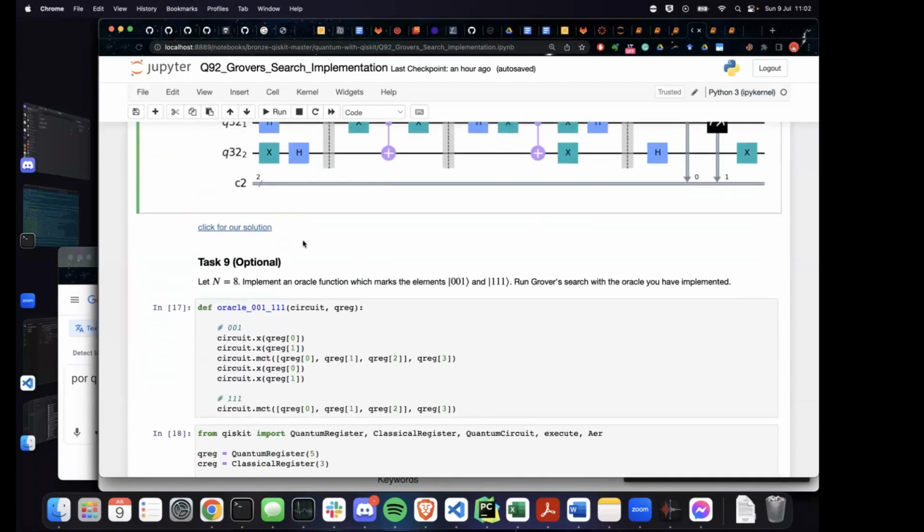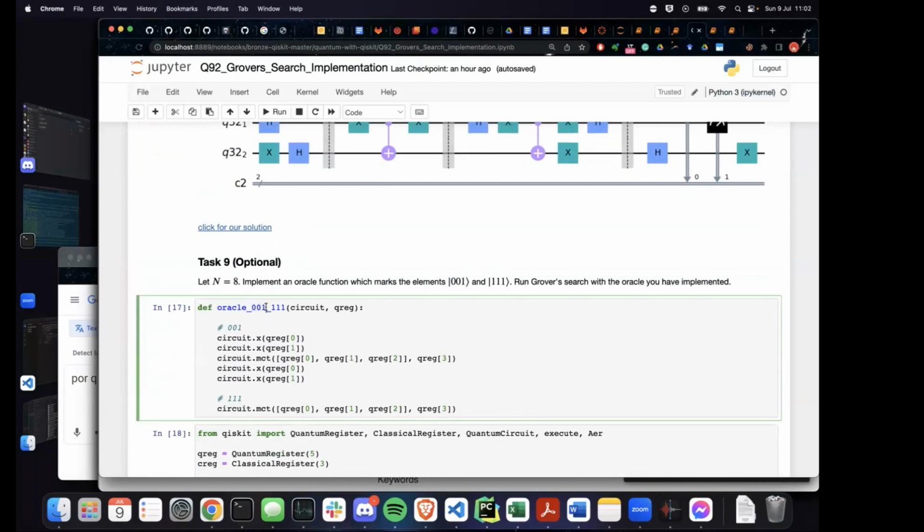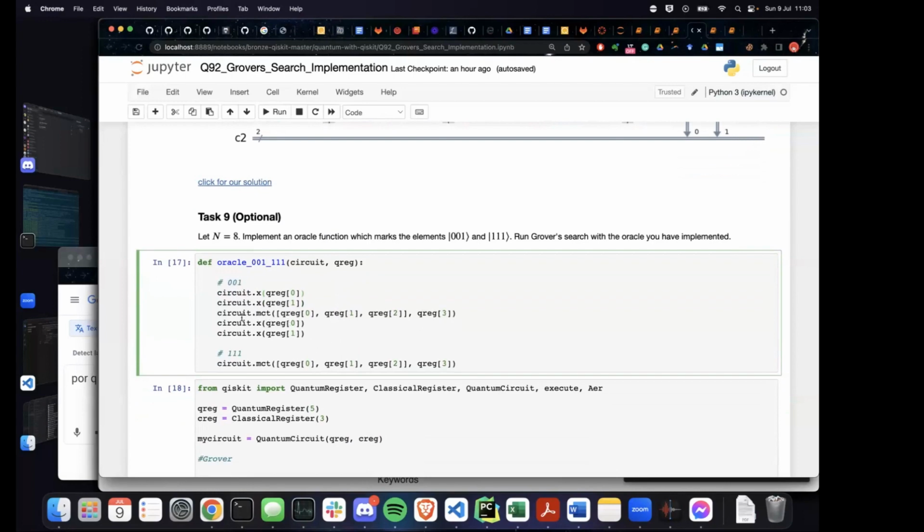So a more complex example is this, which is asking to mark the 001 state, in a system of 3 qubits, and also the 111 state. In order to mark the 001, we need to flip the zeros. So we apply the X gate to those, and at the end, we are going to send them back to the original state.